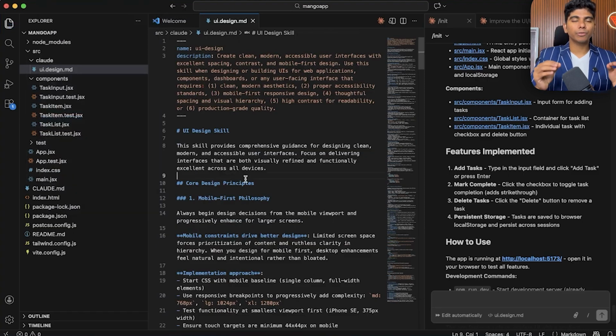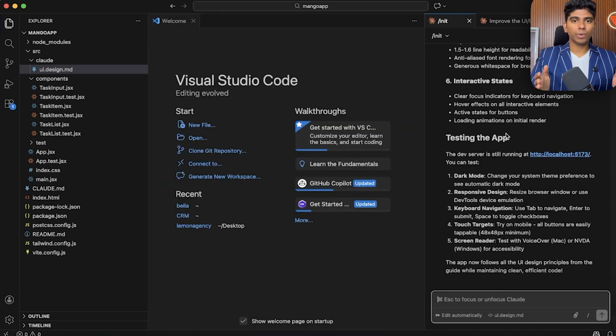So once you save the file, Claude Code will automatically detect and use this skill in your sessions anytime I'm working on UI. So Claude will follow those exact instructions every single time. So skills are actually powerful because they let you teach Claude your preferences once and then it remembers those forever and it makes your job a lot easier.